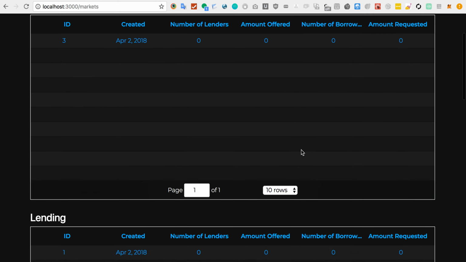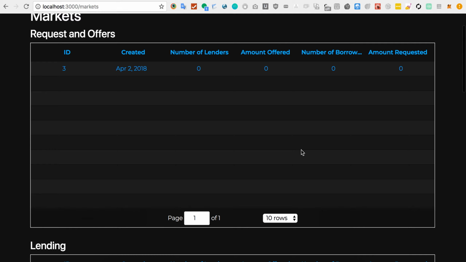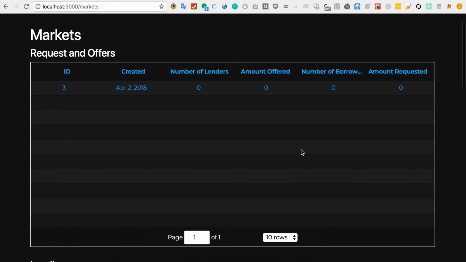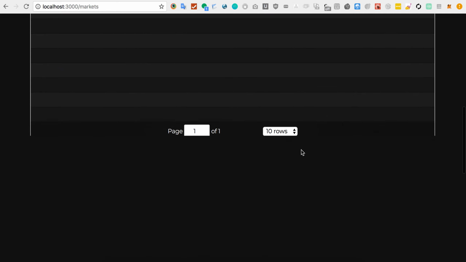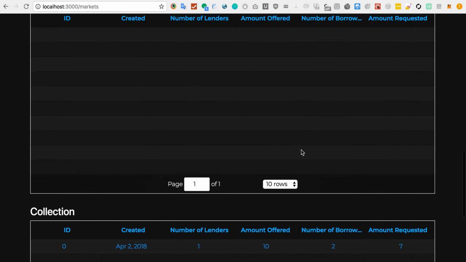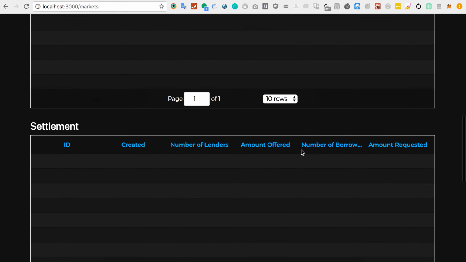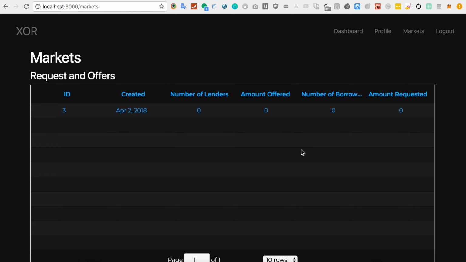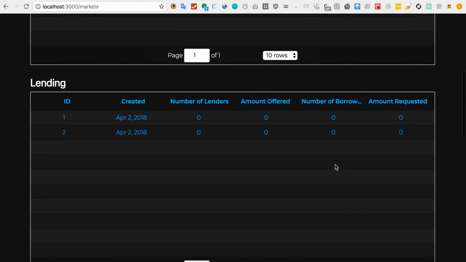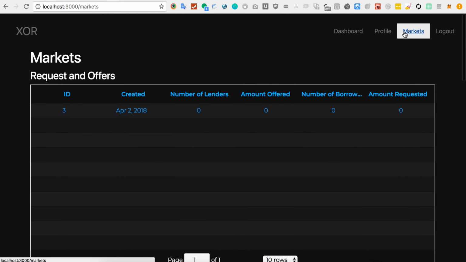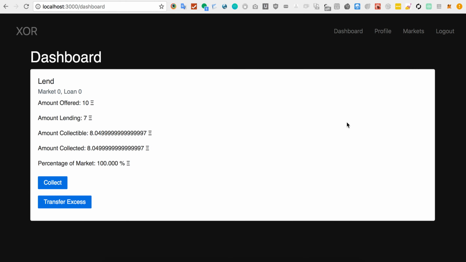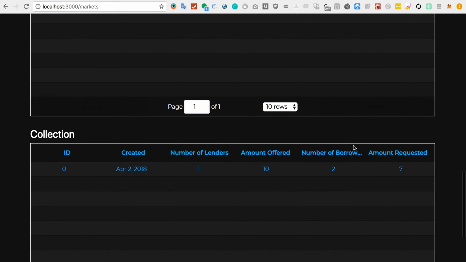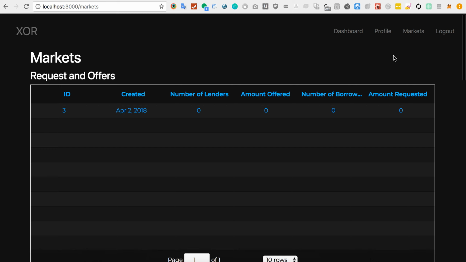Now, within the platform itself, every element of this, from identity to social staking to risk mitigation to interest rate calculation, trust score, will all be programmable. So when people first create markets, they'll be able to program those elements and use them within the platform. This MVP shows a basic demo of all the elements actually working together, which is fantastic. So that's a quick demo of the XOR platform MVP.